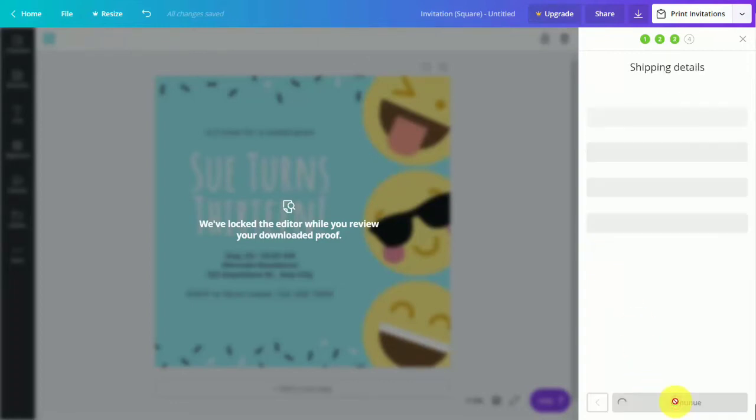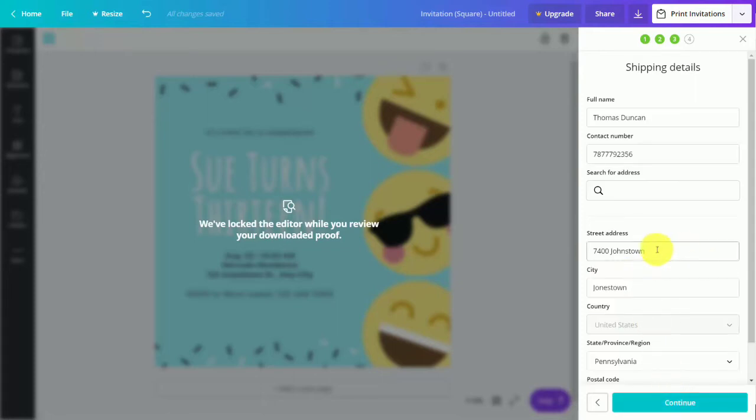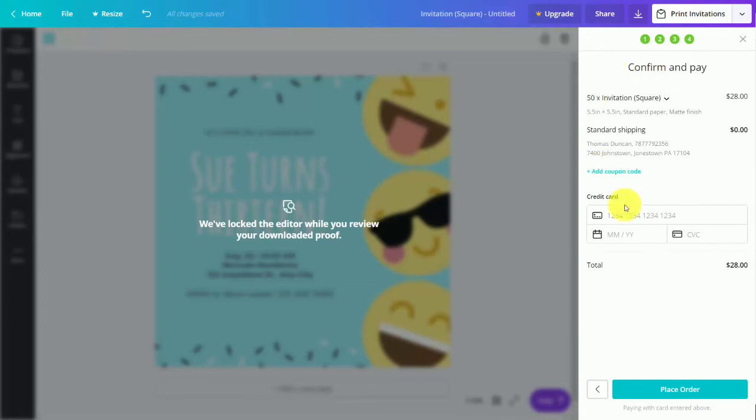You'll then click Continue. And then you'll go through the shipping process. Once you've completed it, you can then confirm using the credit cards you have on file.